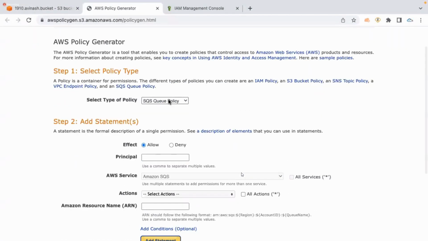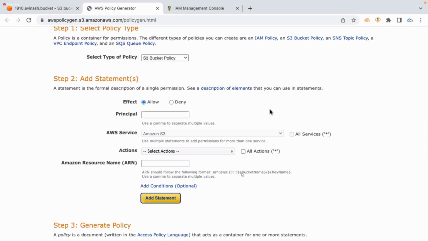Now select the service you want to create the policy for. This policy generator is for multiple services, not only for S3. You can create a policy for IAM, SNS. So I'm selecting S3 as we are working on an S3 bucket. Now, you are going to create this policy for an allow operation or a deny operation. So, effect is nothing but allow or deny.